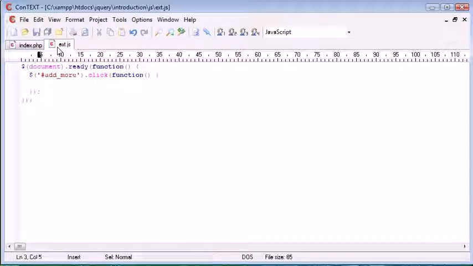So now we need to retrieve the amount of form fields that are currently on the page, or sorry, the amount of file fields that are currently on the page. So I'm going to go ahead and say var current file, or current count would be more appropriate, I think.